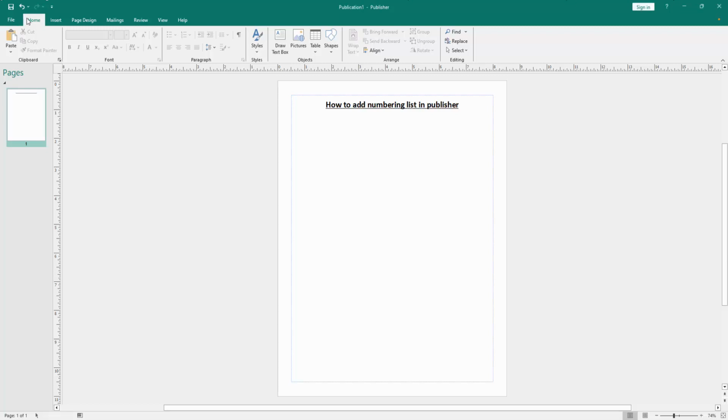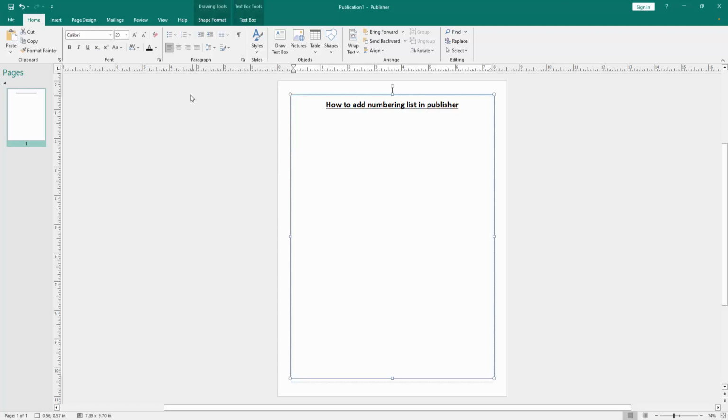Go to the Home menu, then click on the page, then click the numbering option. Now we can see here many numbering styles like numbers, letters, or Roman numerals. Now I select the numbers. Now we can see we added a numbering list in this Publisher document very easily.